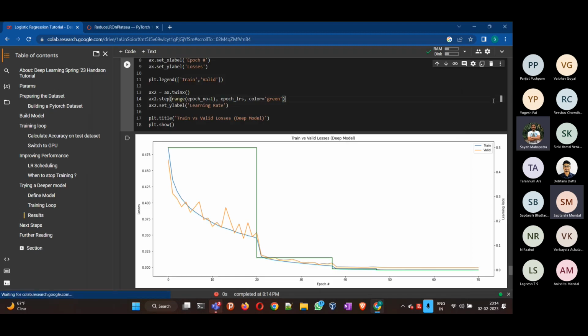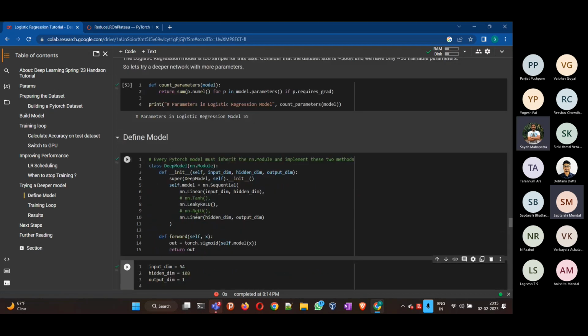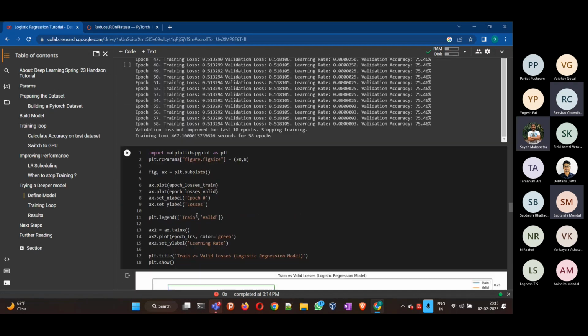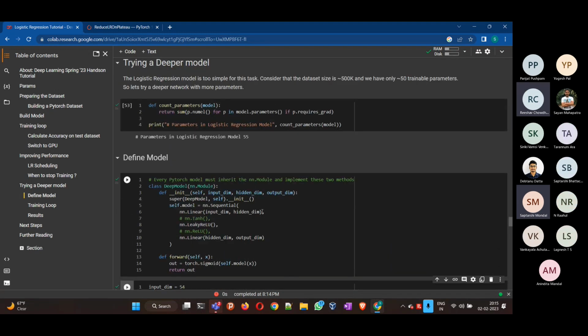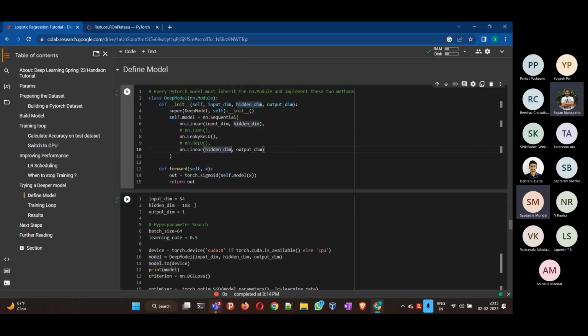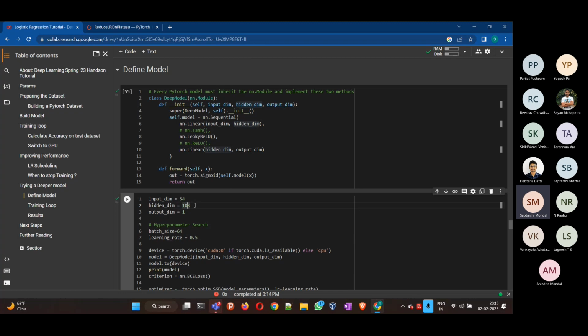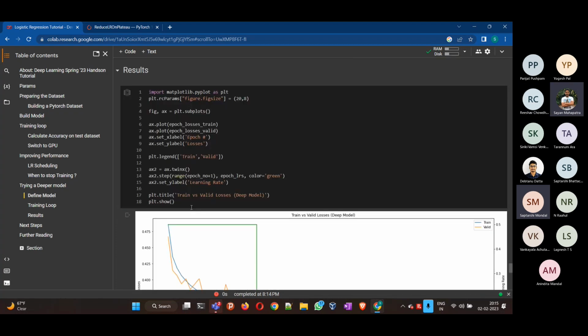I think we discussed this. When we are defining the model itself, over here we give the size mappings: the input to hidden dimension, and then the hidden dimension to output dimension. I can change the hidden one over here. You can change it to, okay, 2027.